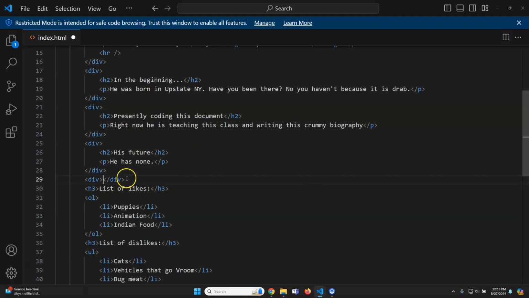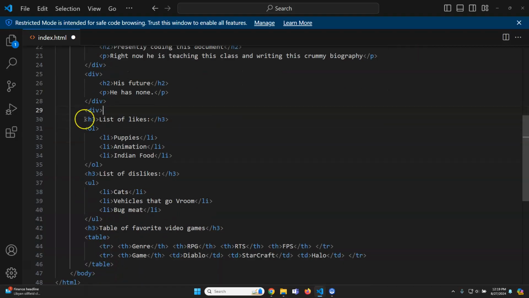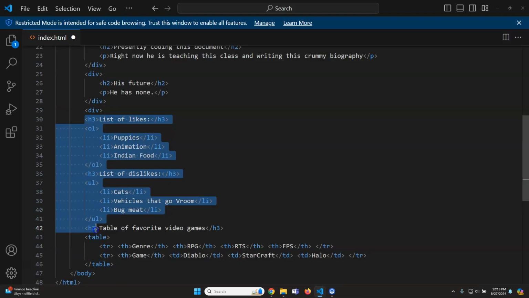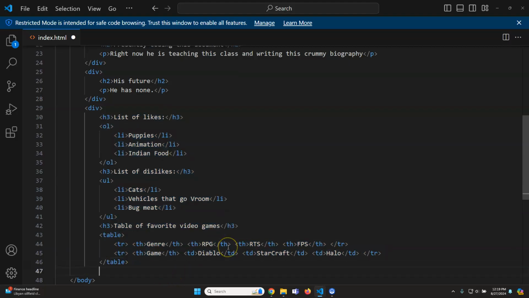Boom. And then we're going to take this. I'm just going to Control X to cut that one. And then I need to grab all of these and tab them in. So I'm just going to click on this H3, drag all the way down to table, and hit tab, click off, hit enter, and then hit Control V. You'll notice that even though I was here, it actually shifted it forward so that it would match this div here. Okay. So looking at that, that looks fine.